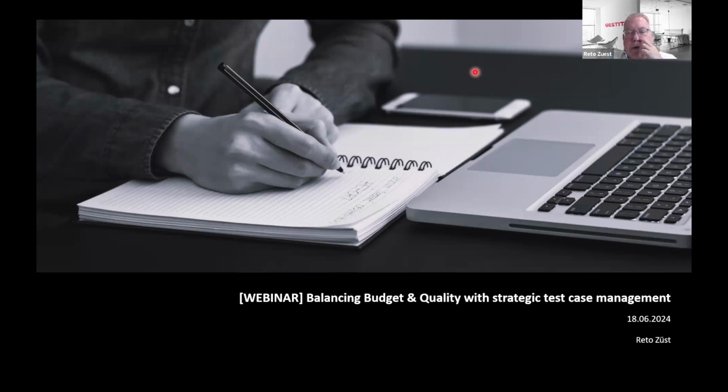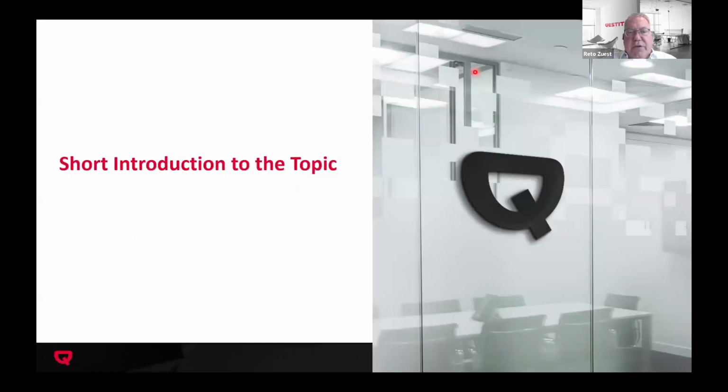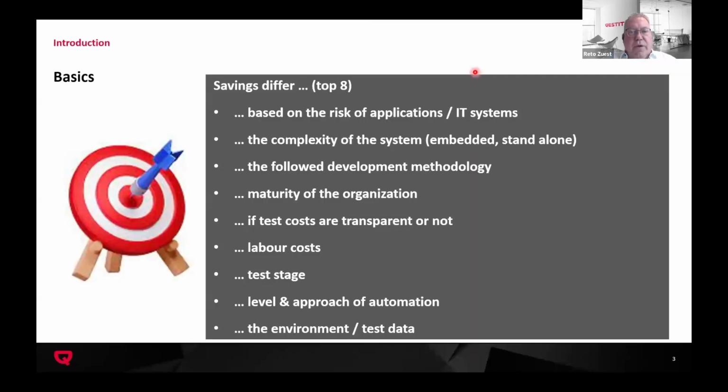So let's now come to the story: balancing budget quality with strategic test case management. Well, there are a few lessons learned out of this, but before we come to this, let me give you some insights. It is important that we have an understanding about some basics before we speak about savings or costs. We need to be all clear.